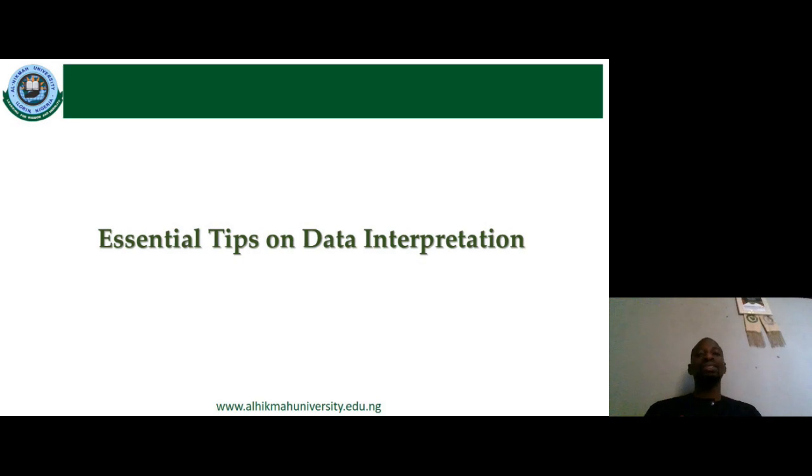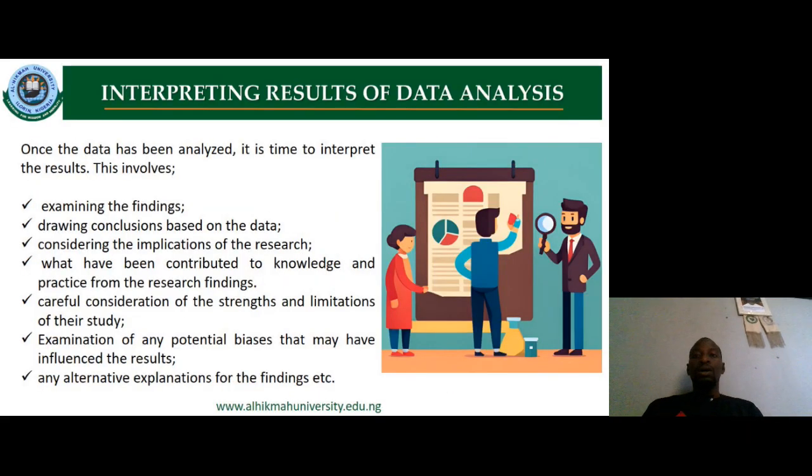After you have done analysis, essential tips for data interpretation. Once your data has been analysed, then it is time to interpret, but this involves the following. When you are trying to interpret, you will examine your findings, look at what you find out and tell us what it means. Let me cite an example. When you test a hypothesis, you will tell us whether it is significant or not, but it is not about telling us whether it is significant or not that really matters.